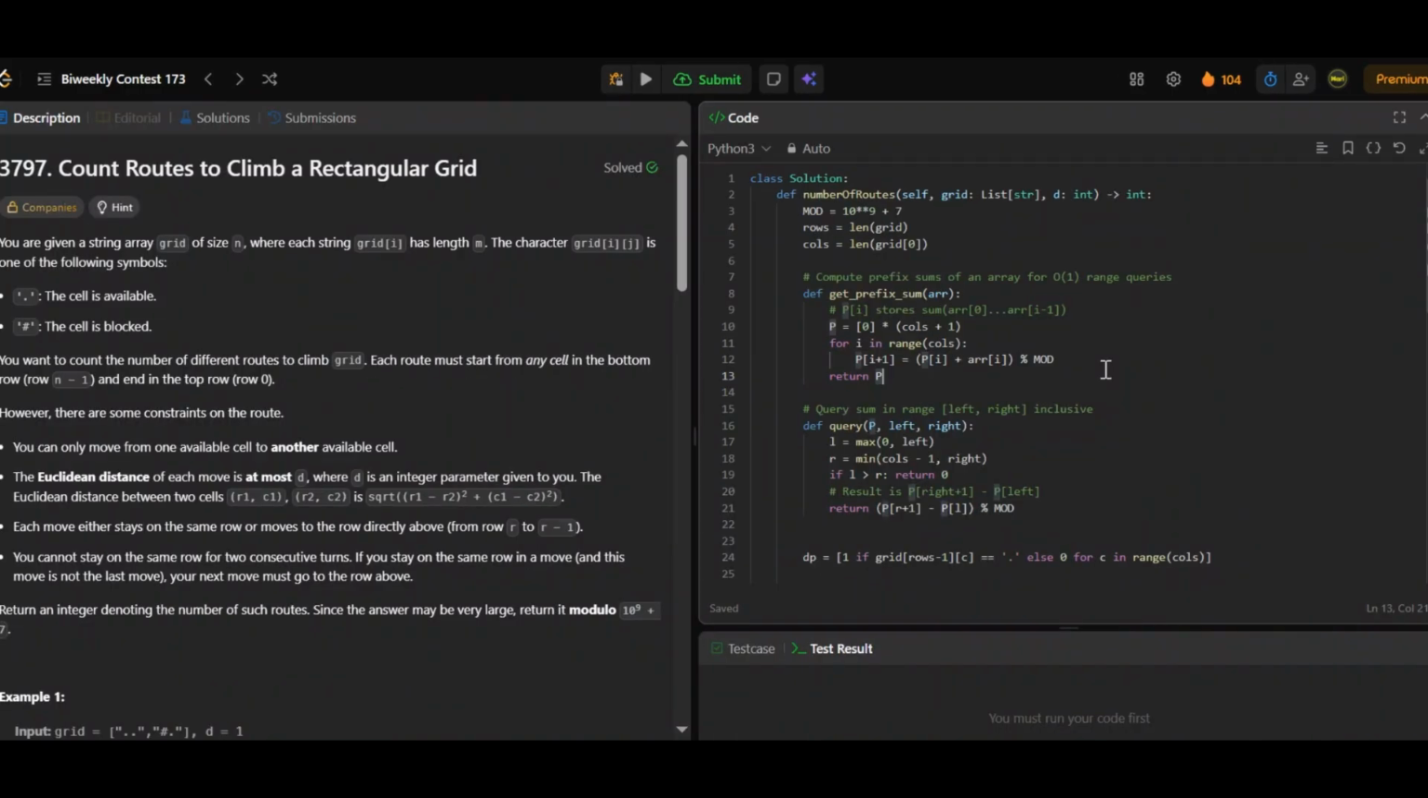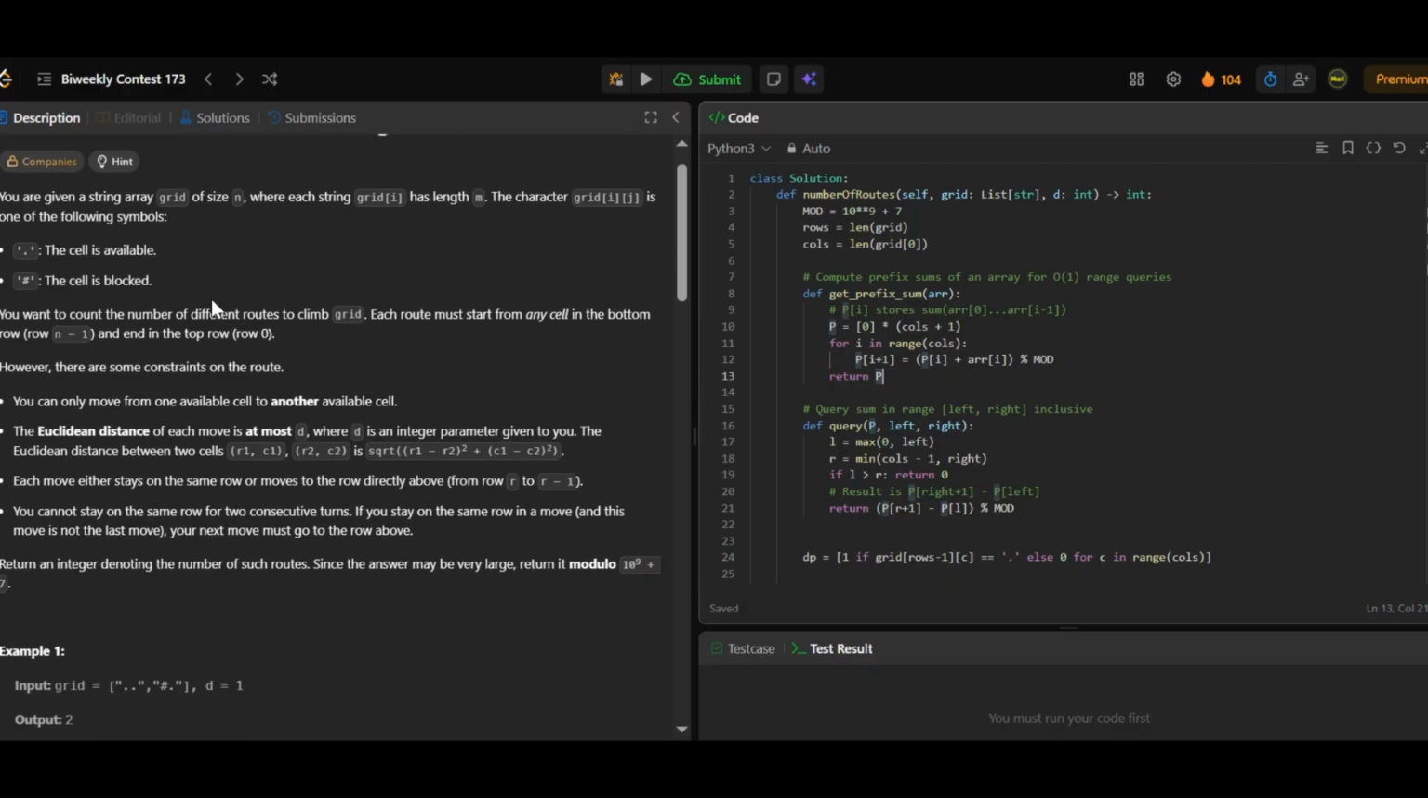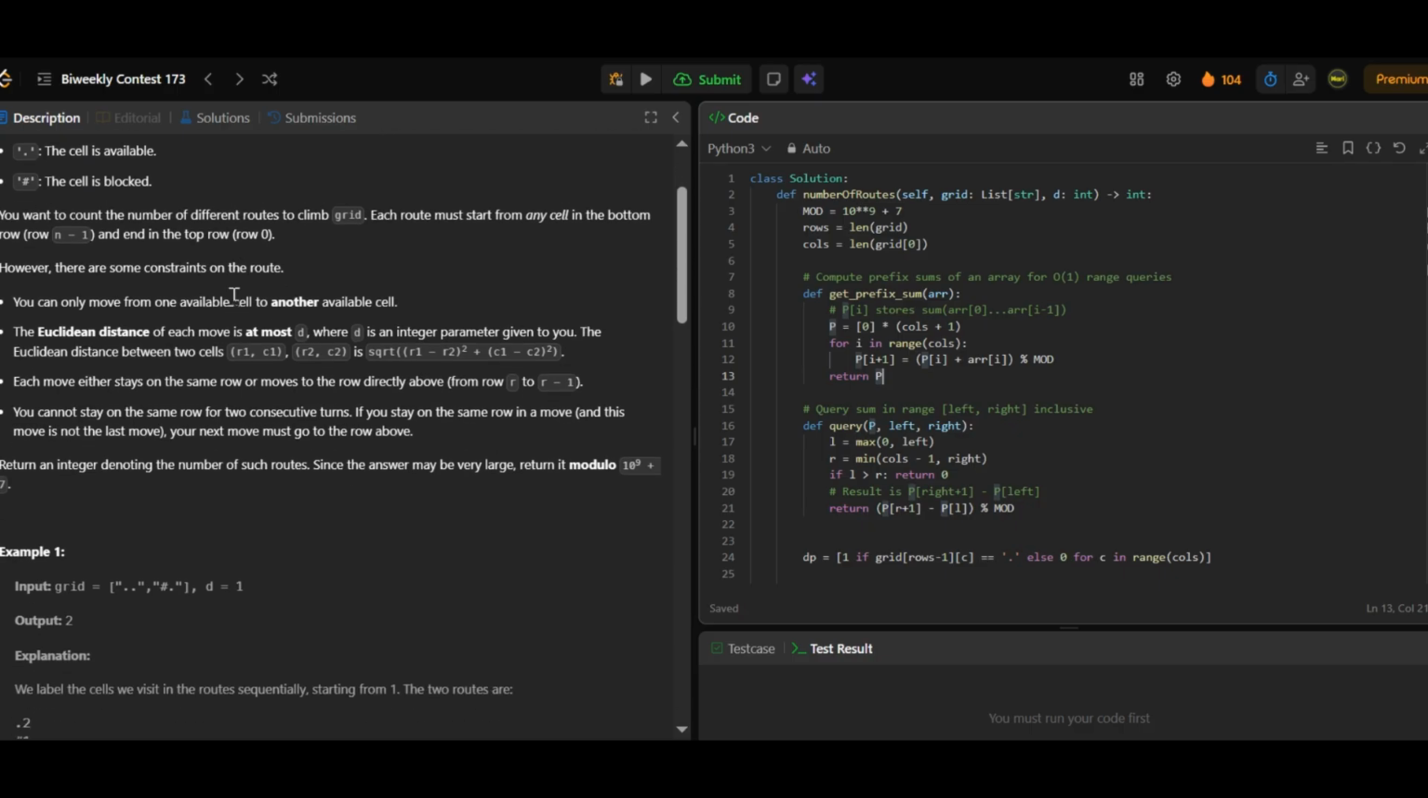The fourth question is counting the routes to climb a rectangular grid. Okay, you are given a string array grid of size n, where each string grid of I has a length m. The character of grid ij is one of the following two symbols: either the dot, that is the cell is available, or the cell is blocked. You want to count the number of distinct routes to climb the grid.